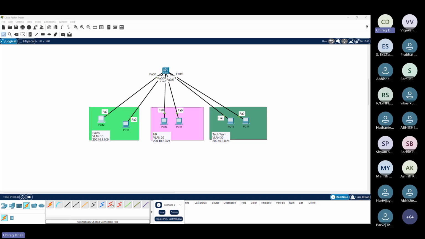VLAN tagging is a part of the VLAN trunking concept. So same topics, they are not different.